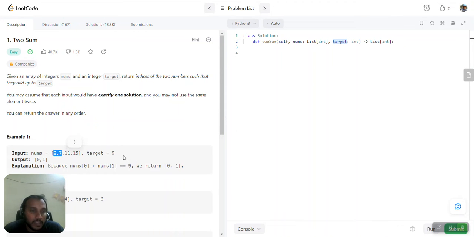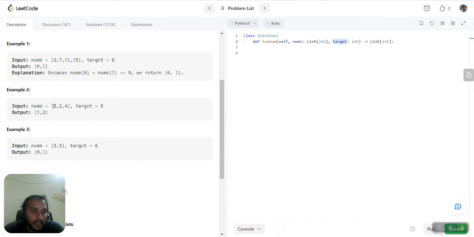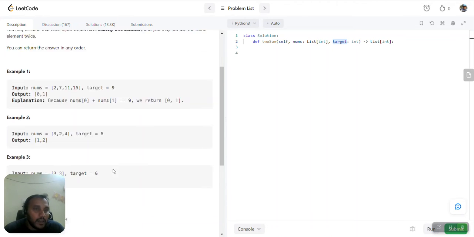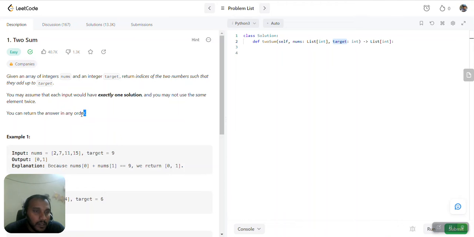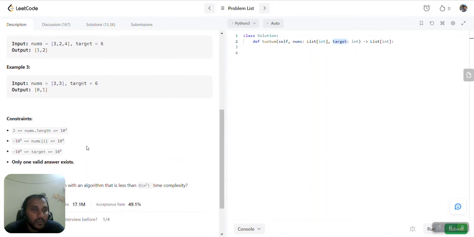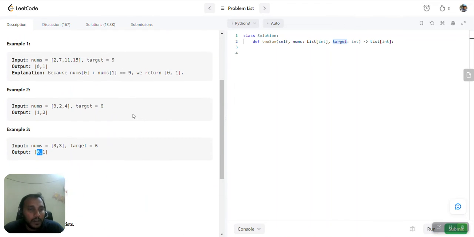So here target is 9, we have to print 0 and 1. Similarly, here 3, 2, 4 and our target is 6. So 2 plus 4 is 6, so 1 and 2. And in another case we have 3 and 3. So you have to print, for target 6, our indexes are 0 and 1. Also note here that you can return the answer in any order. So 0 1 or 1 0 is also the same.